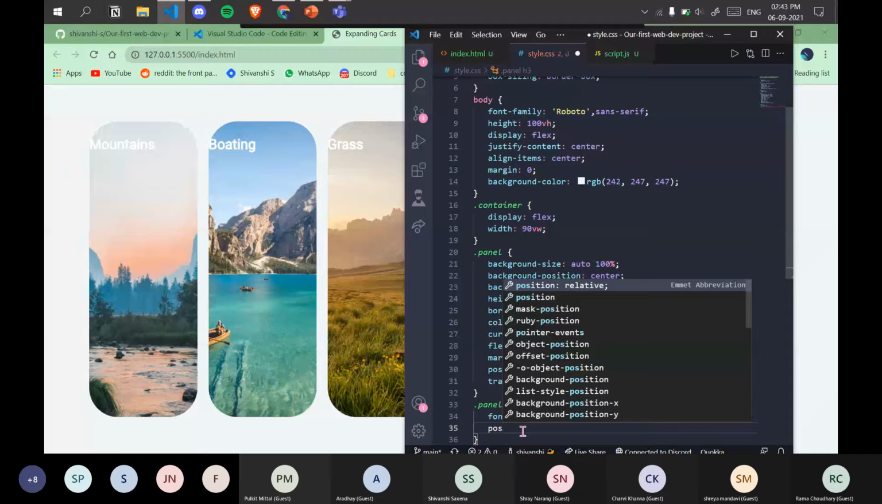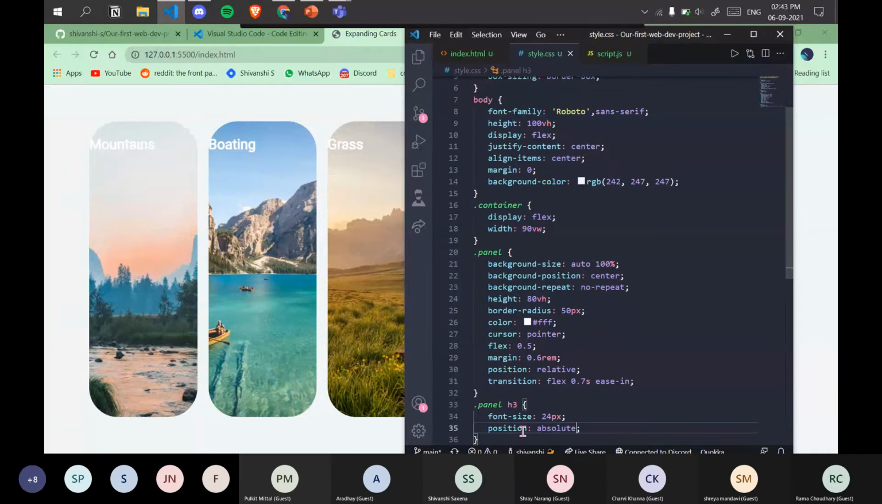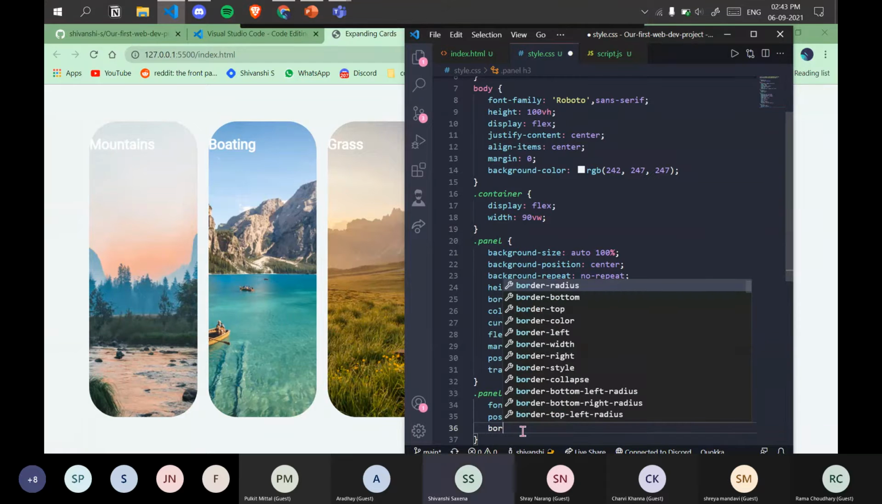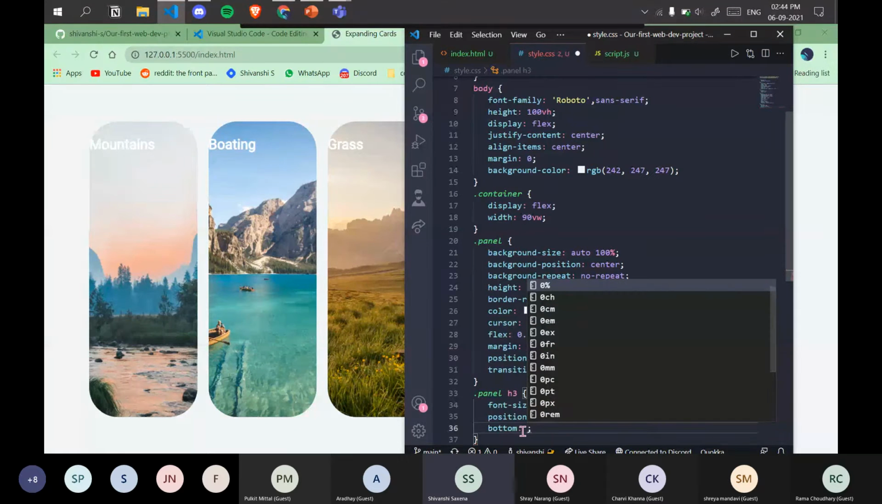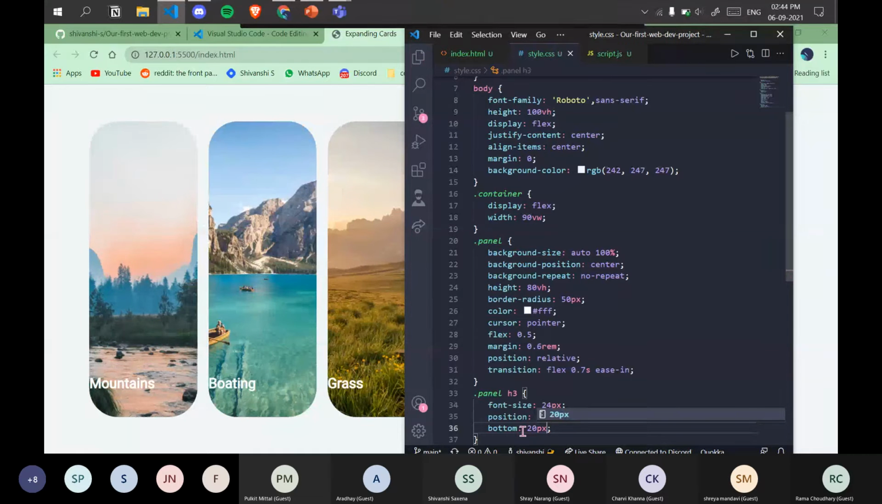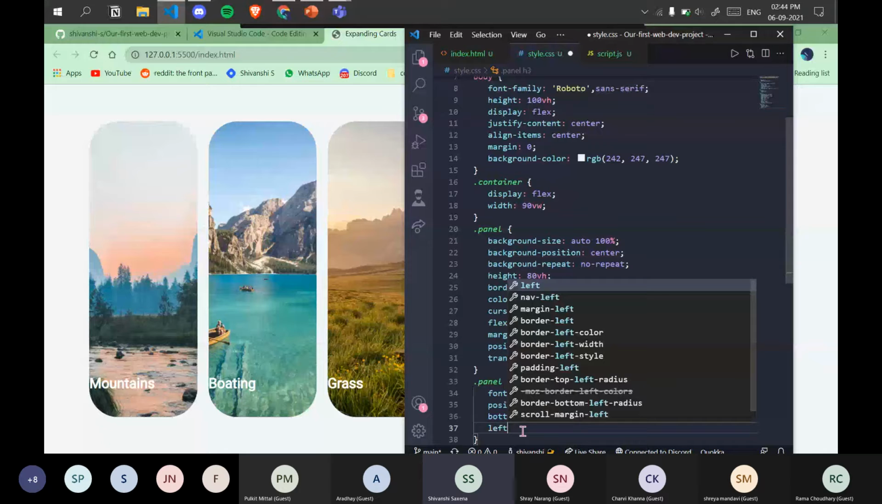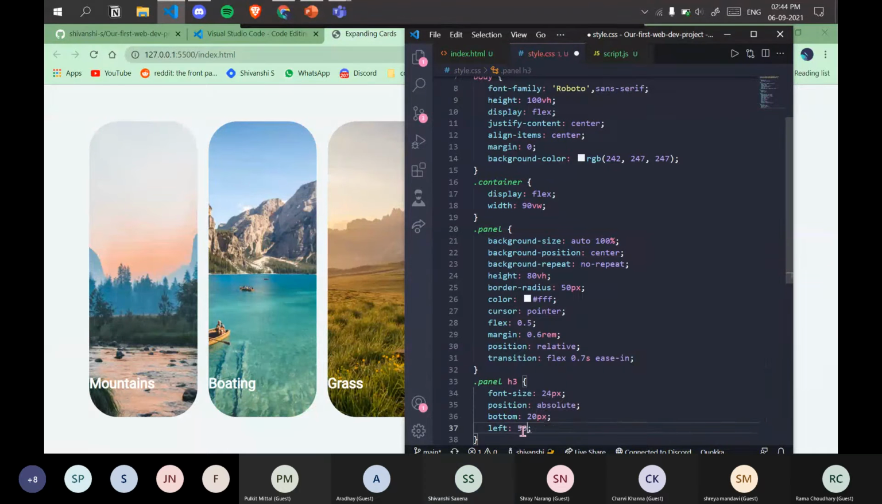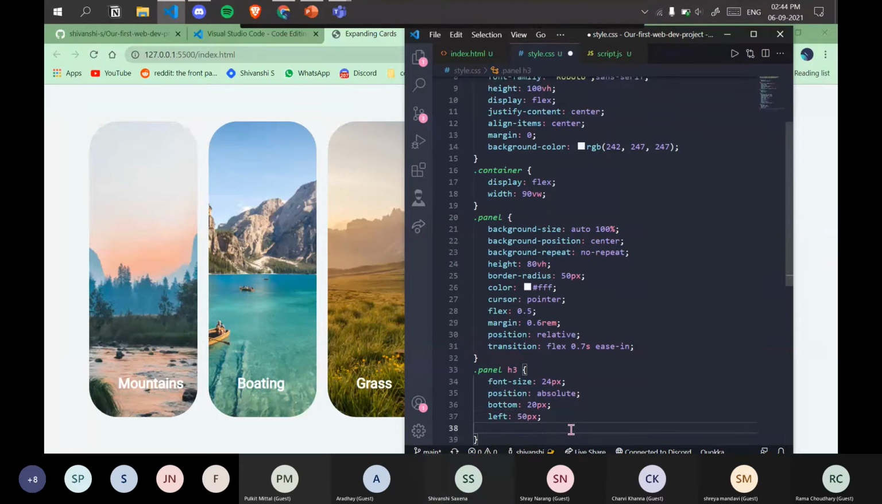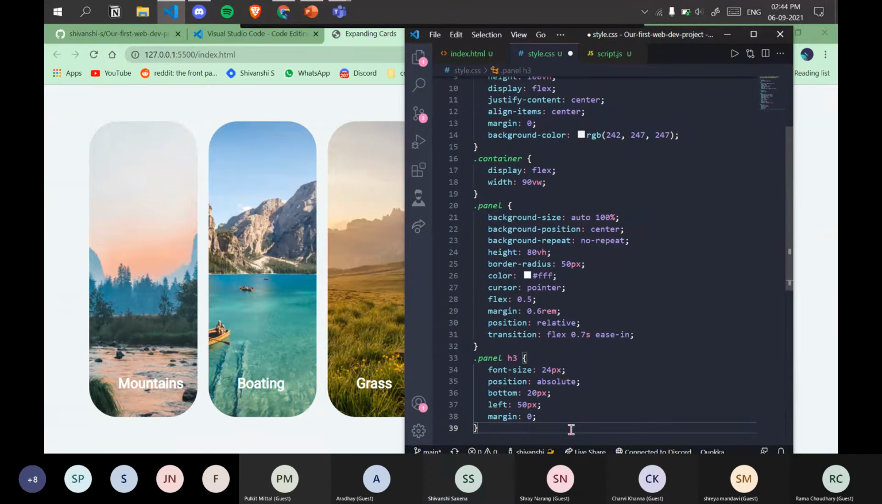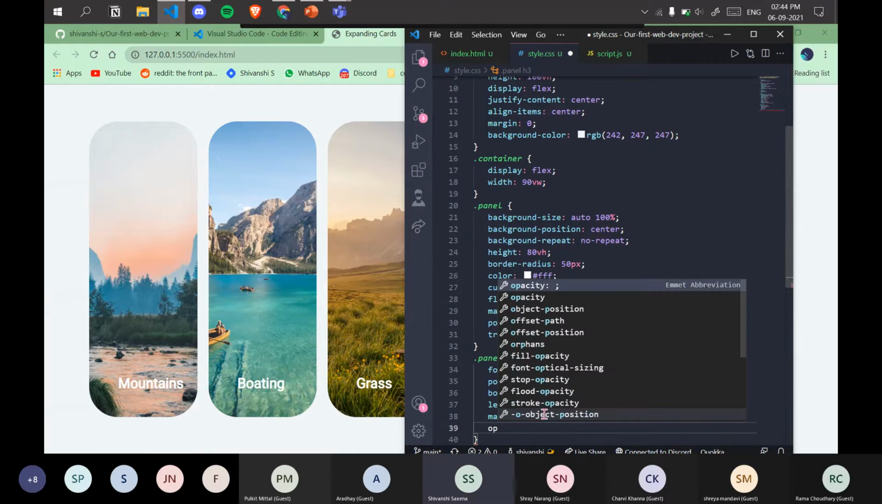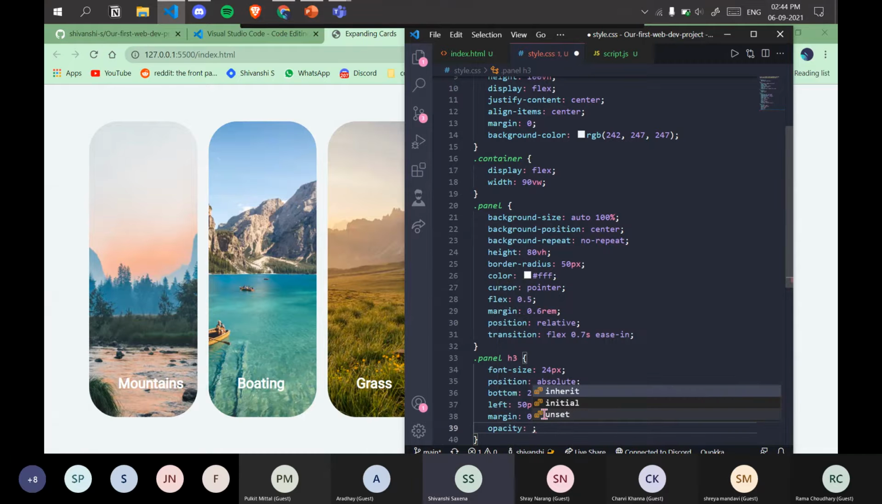Okay, let's put them at the bottom, so we can do a bottom and left. Yeah, it's kind of centered, but not really. Let's hide the text with opacity 0, because when the panels are closed, we do not want the text to be seen.